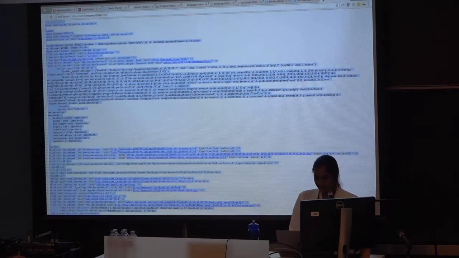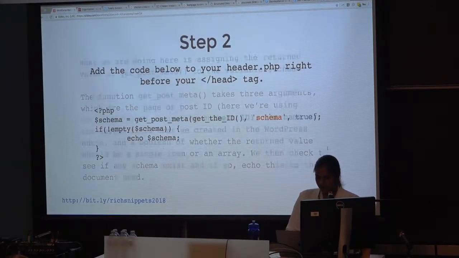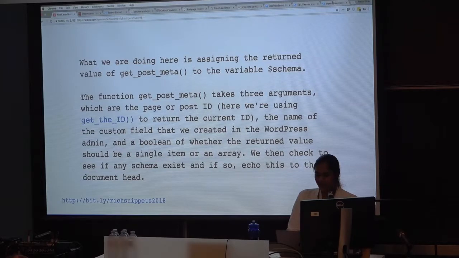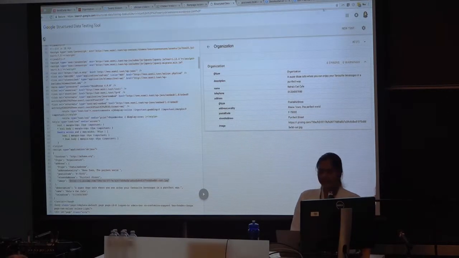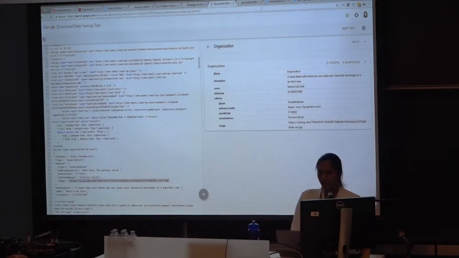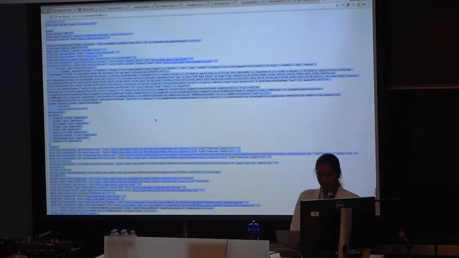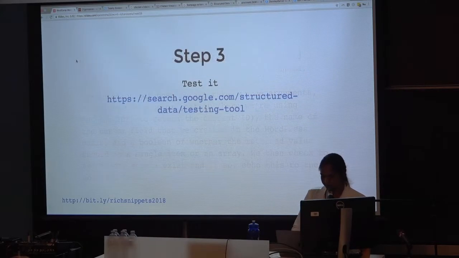And then basically, you just do the step that I did. You test your page first in the structured data testing tool. You open up the page, you do view source, and you test it out in the structured data testing tool. So step three was just testing out in the structured data testing tool.